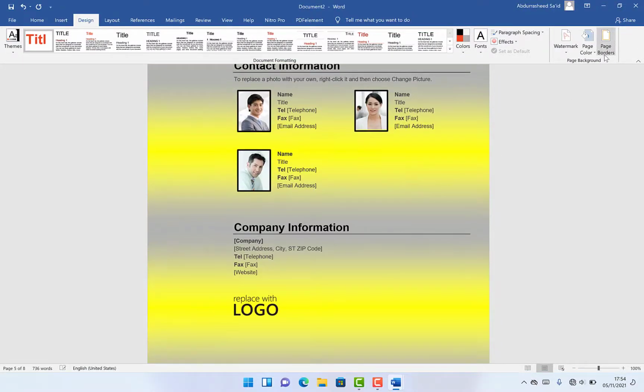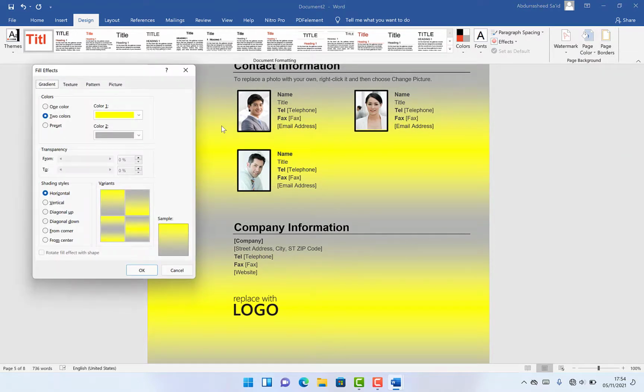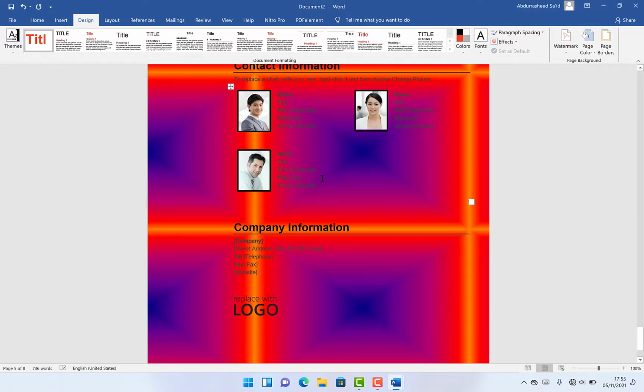so you can also make it preset. Okay, you come to fill effects, and you can also set it to preset colors. There are some available ones that you can check. Maybe these are the preset ones. So you're free to check the variants. Okay, this is horizontal. You can make it vertical, and you can make it diagonal as well, diagonal down as well, or from corner and all that. So once you click on OK, it's going to look different.